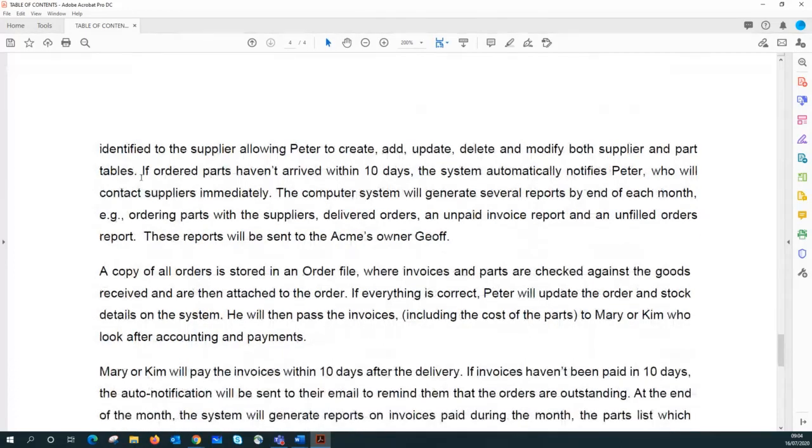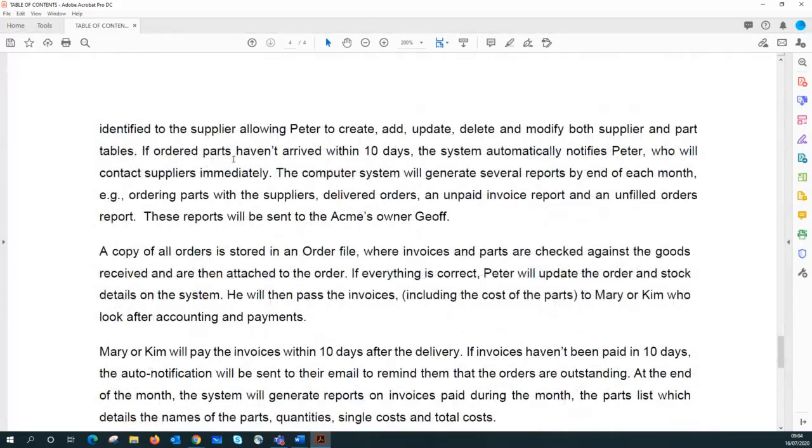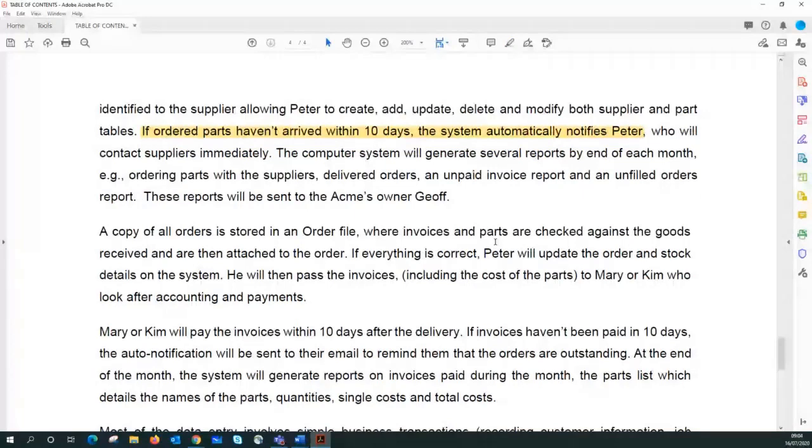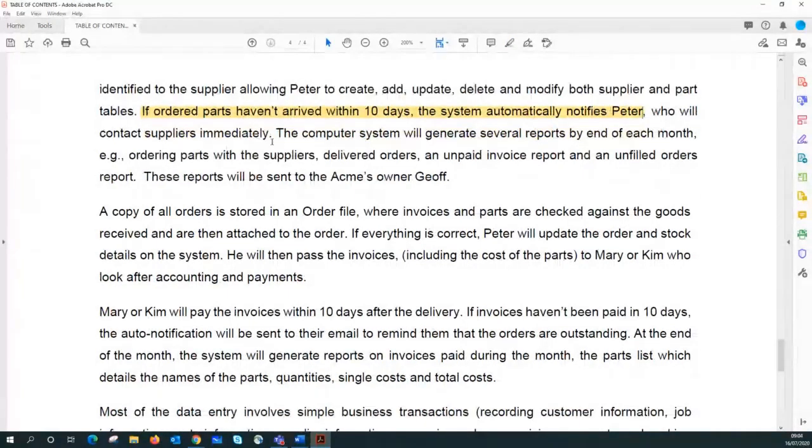Right. So the next one, if ordered parts haven't arrived within 10 days, the system automatically notifies the Peter. Right now, looks like another business rule that we need to actually implement in the system, right? So I highlight that. Who will contact the supplier immediately.